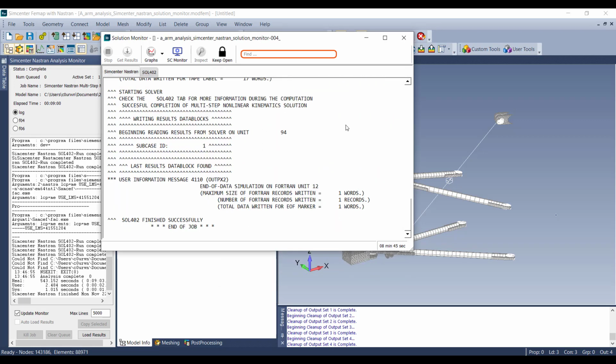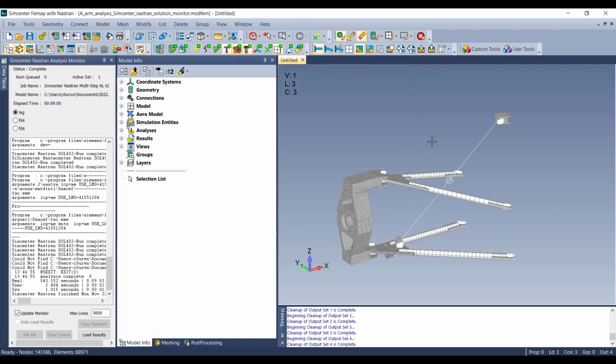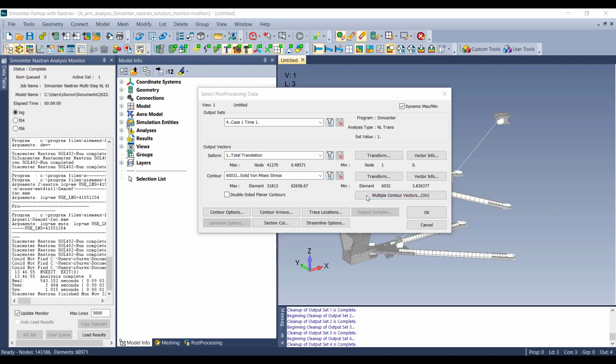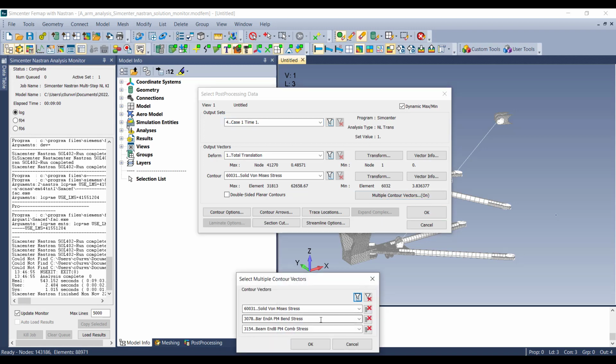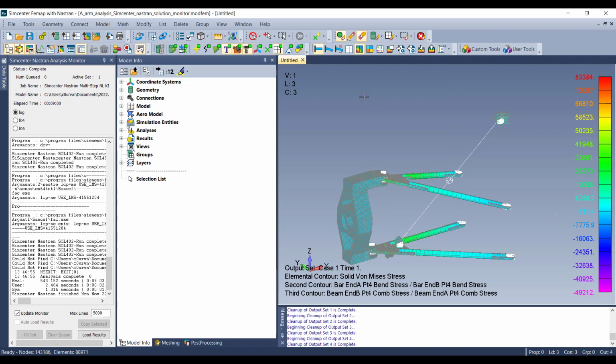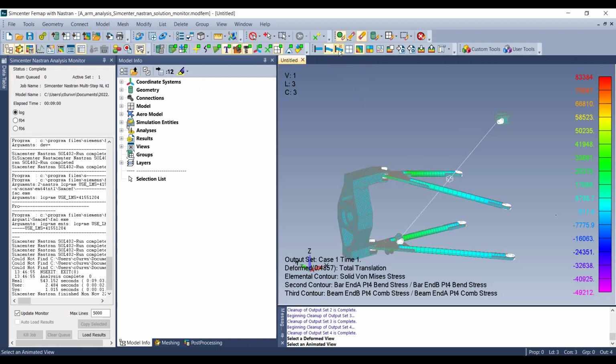So now we can go ahead and exit the solution monitor. And now we can just go ahead and post-process those results. I already have my output vector set. This one has beams in it, so it also has the beam ends in here as well as the solid von Mises stresses. We can show the contour, we can deform the model, and then we can also animate.